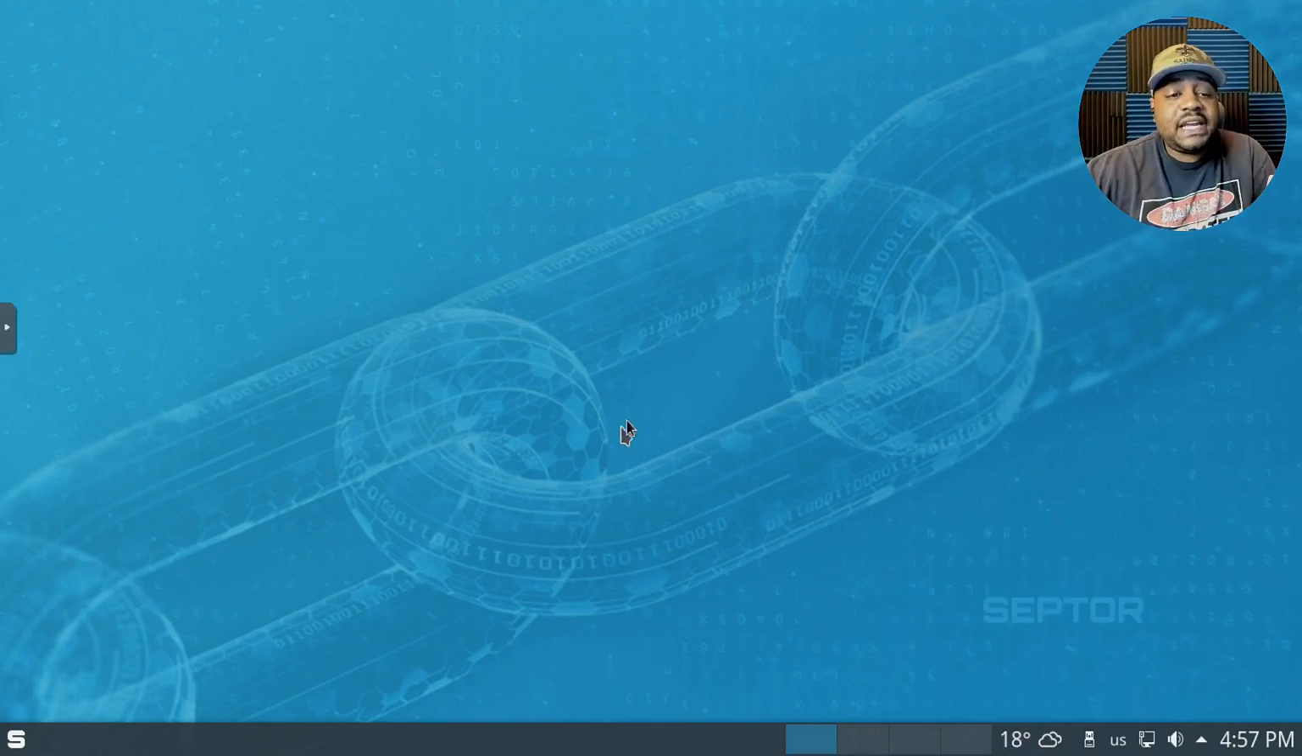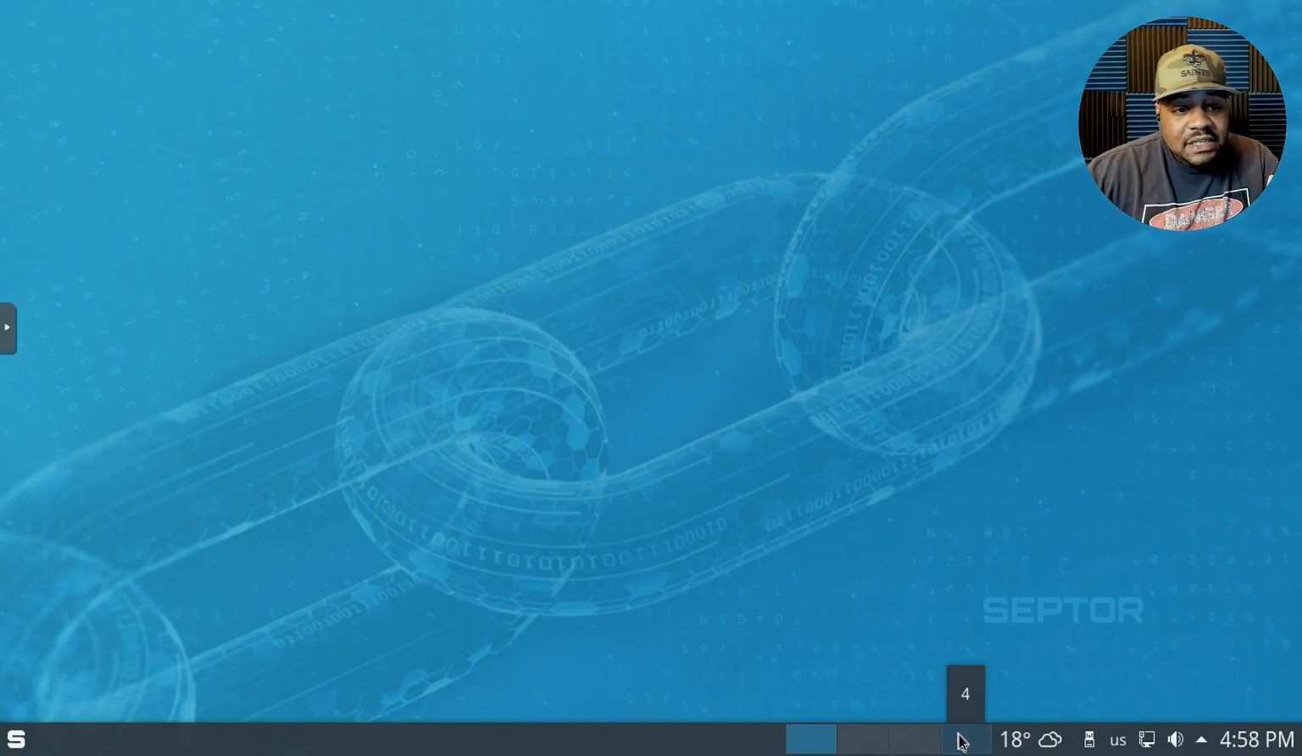And then right here are your different desktops. So you have 4 different desktops by default. That's cool. You don't have to go in and modify it. They give you the default of 4, so that's super cool, and you guys already know how to use that.